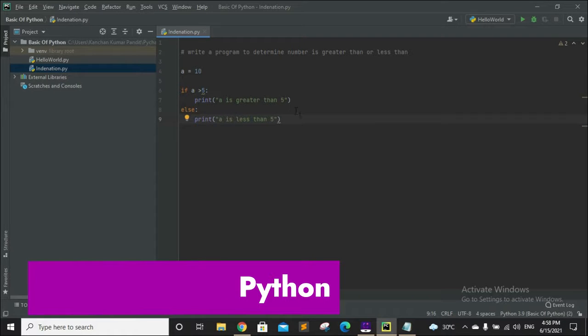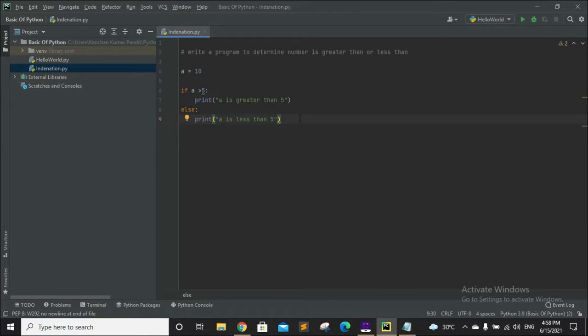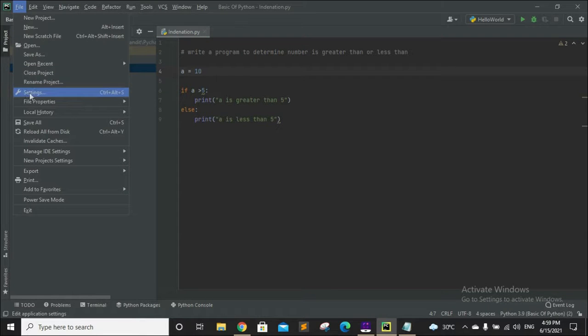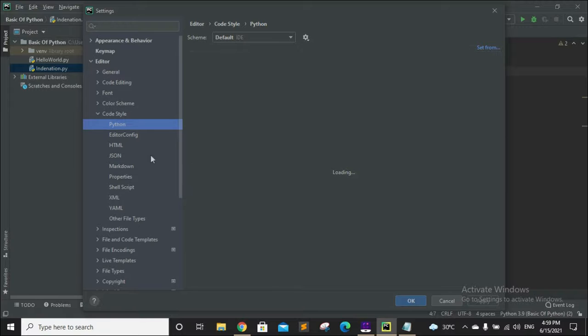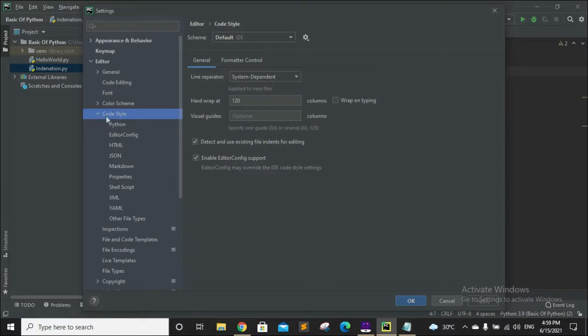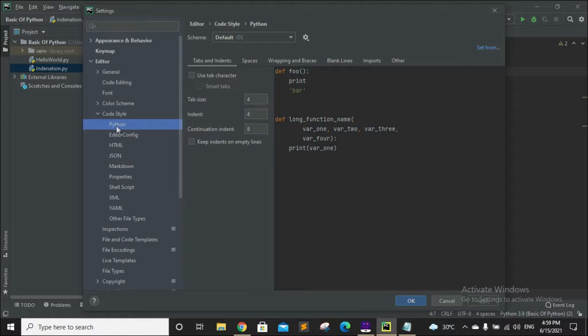We can define the size of indentation by ourselves, but if you do not want to define a size of indentation, by default it is automatically 4 spaces. If you want to see how you can change the size of indentation in the PyCharm IDE, I can show you right here. For that, click on File, go to Settings, search for Code Style and go to Python. Here you can see the tab size is 4.